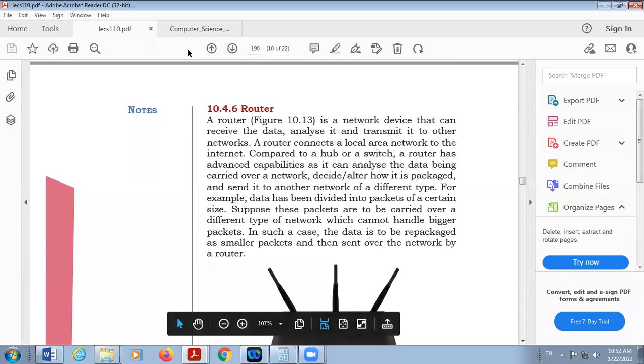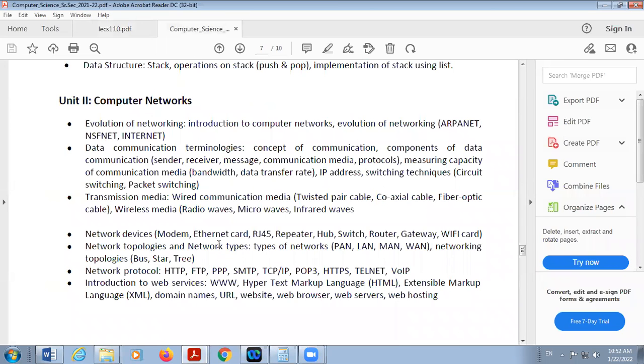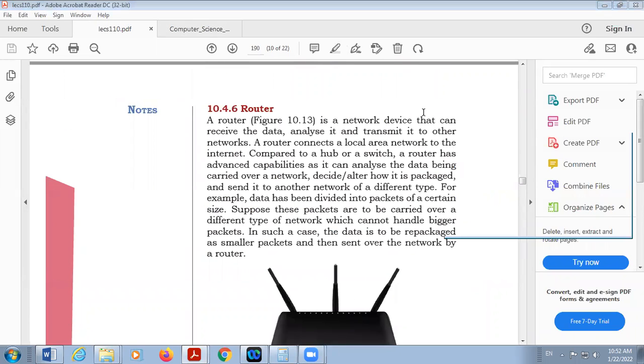Next one is the router. So we have discussed here the hub and switch. Next one is the router. A router is a network device that can receive the data, analyze it, and transmit it to another network. The hub and the switch, both of these are required in the same network.